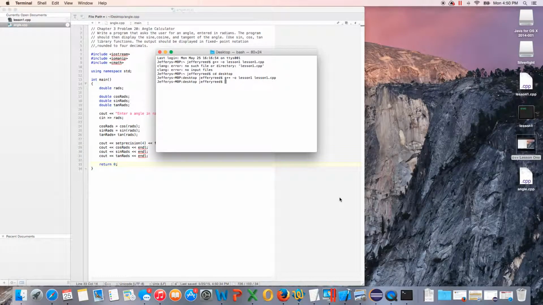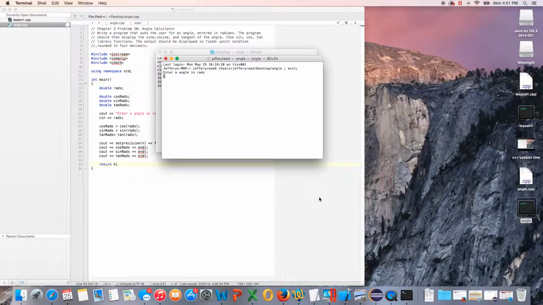We'll go to our terminal and we'll go g++ -o, we'll do angle.cpp. And we'll see what happens. And it looks like it compiled without any errors, which is good. So let's see if it works. So we'll just do 88 rads. And there we go. As you can see, it is working just fine.